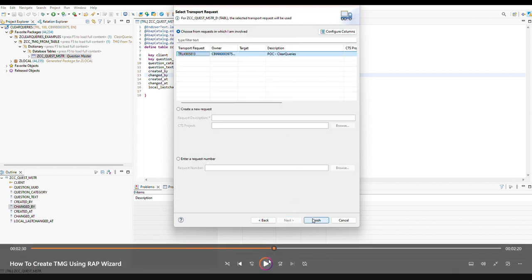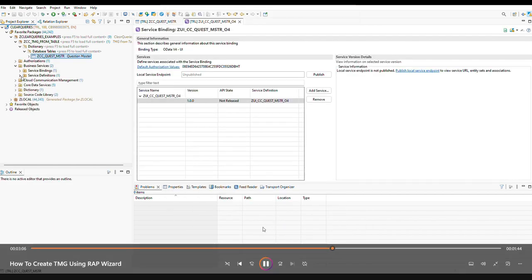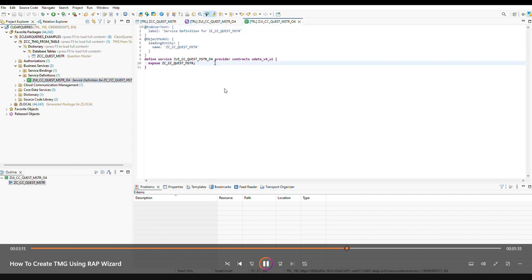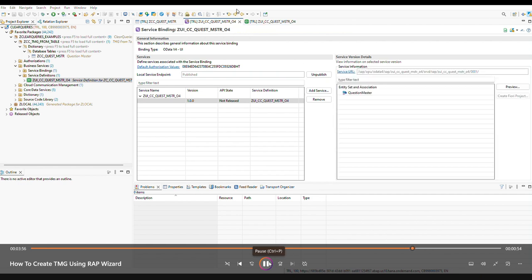Select the transport request. Activate the service binding. You can also change the artifacts generated as per the need. For example, let us give alias to the entity expose. Finally, publish the service binding. Service is published now.